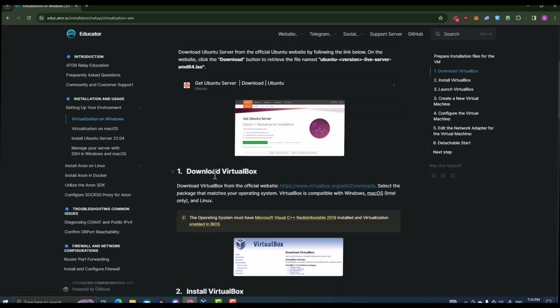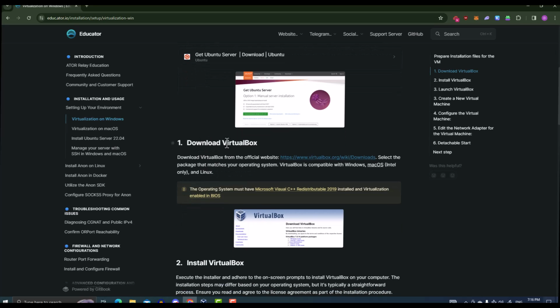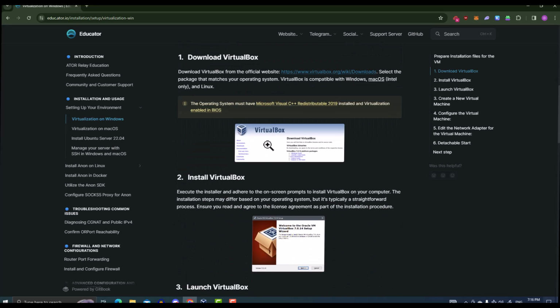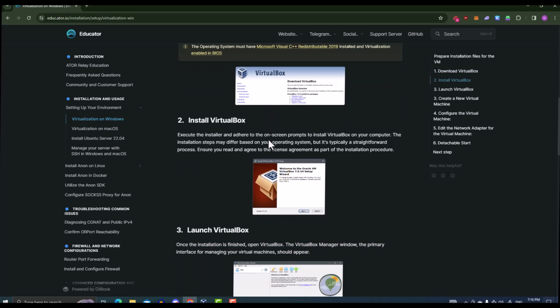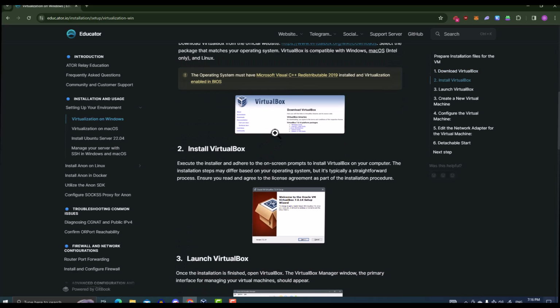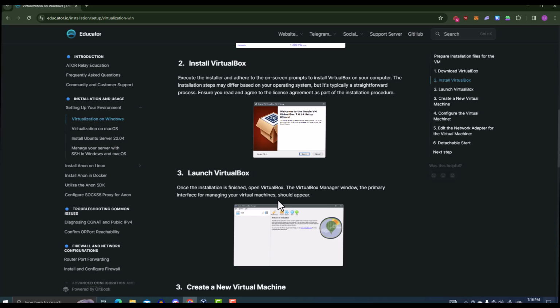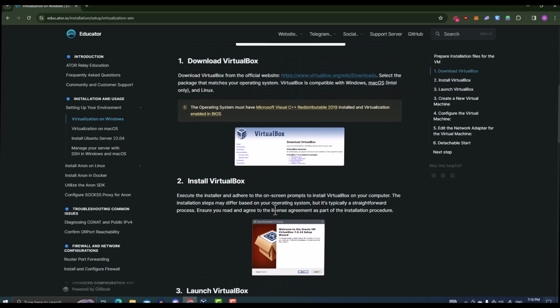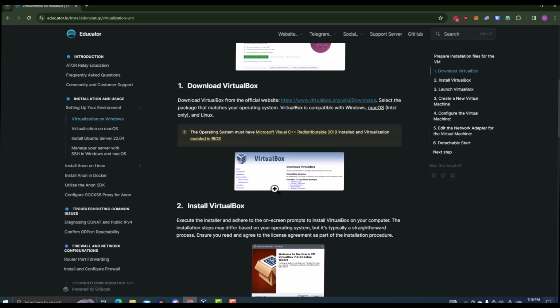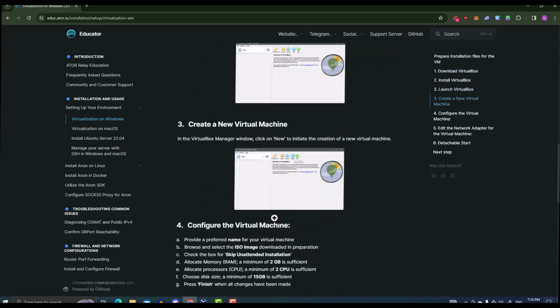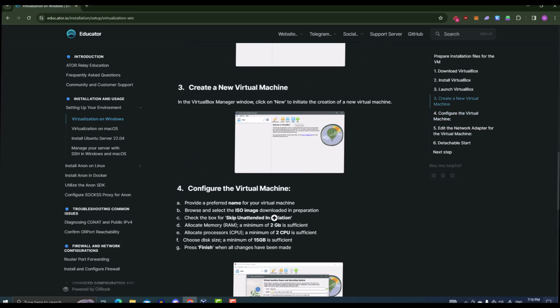In the second aspect, you're going to download what is called VirtualBox. And here the instructions on how to do this are very nicely outlined. Every step through the installation process is outlined here, and then you can do this. I'm going to skip this process because I've already installed VirtualBox on my PC. But like I said, all the instructions are laid down here systematically, step by step.